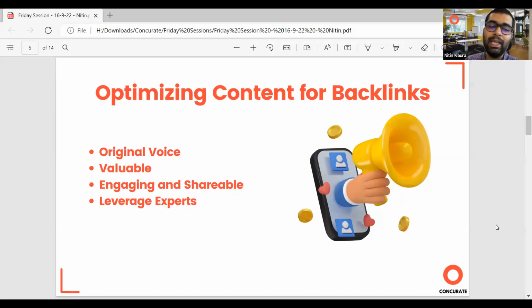Then it's about creating engaging and shareable content. The more engaging your content is, the more it connects with the reader: friendly language, simple language, and people enjoy reading. They're more likely to share it, more people will come to your website, and the loop will continue.